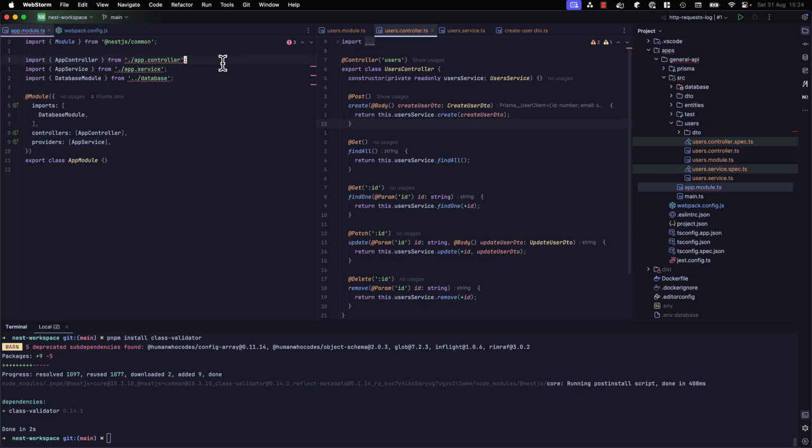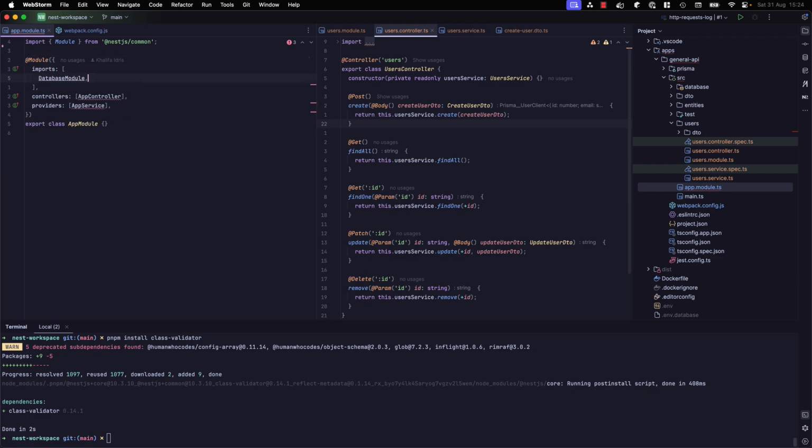App module is no longer working, obviously, because we've changed the structure. We don't need that. We don't need the database in the app module. What we do need, actually, we need imports, and what we're going to import is the users module, because we do need that. If I can type, there we go. And that should be all we need, actually, to run the app module.